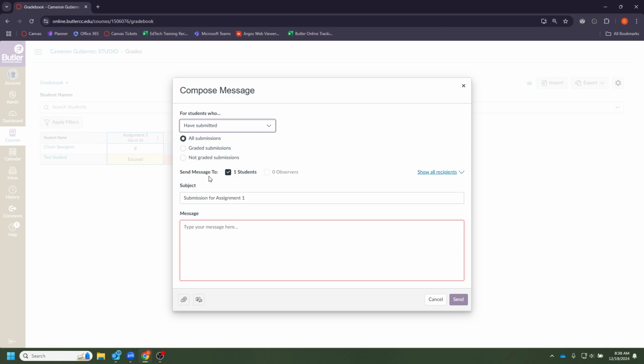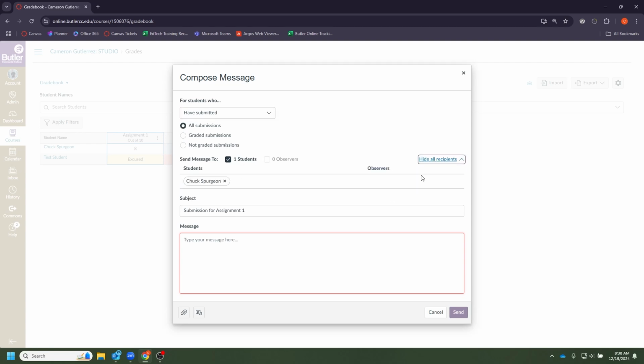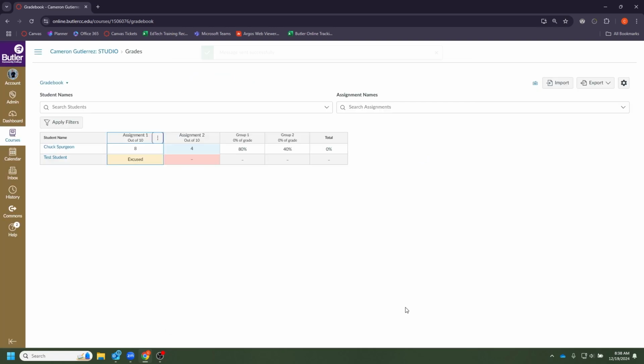If you would like to see who will be receiving the message, we can go to the right and click Show All Recipients. The subject will populate for you. You can change the subject if you would like. Next, we'll type our message. We can add attachments or a media recording. When we're ready, we'll click Send. This message will be delivered via the Canvas inbox.